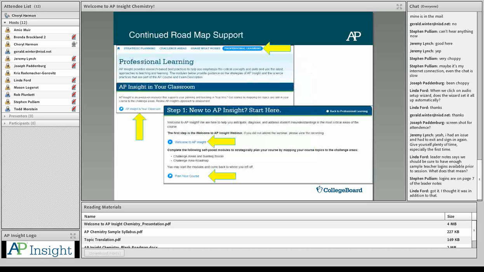Make sure you go over this particular slide in detail, where you show them how to get to these. They're going to go to the professional learning tab, AP Insight in your classroom, and then they're going to go to plan your course.